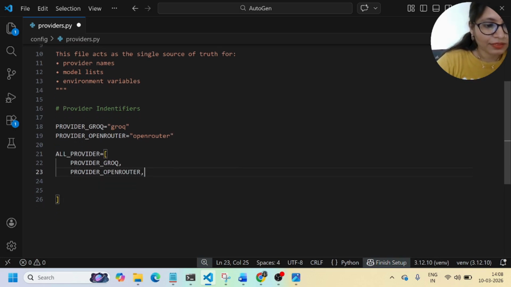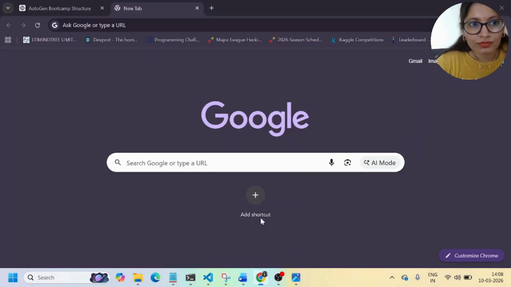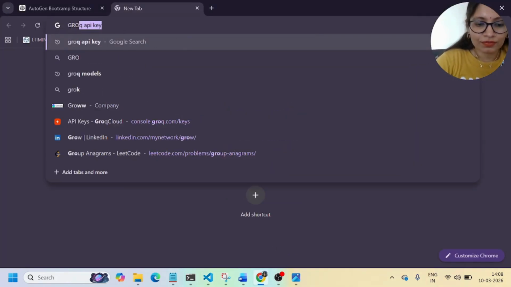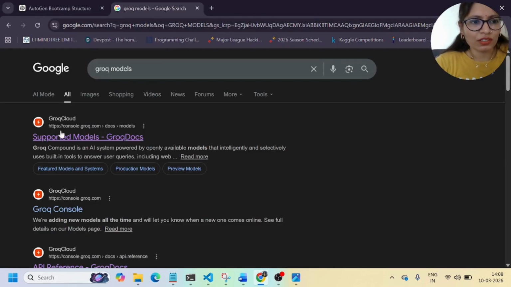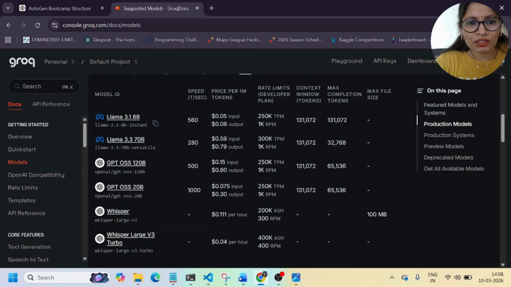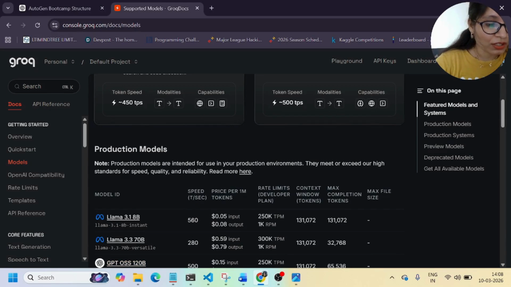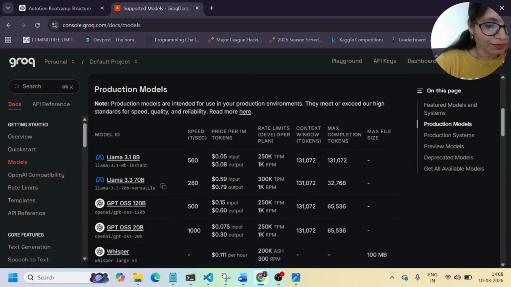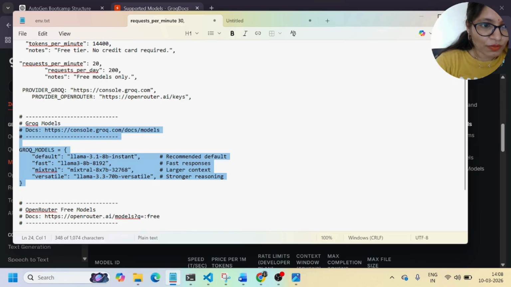Now I'm going to use models from Groq. Here you can see Groq models. We have different kinds of models in Groq, so I'm just using specific models. You can see these are the models: Llama 3, GPT, Whisper. They have lots of models. I already wrote the models' names here, so I'm going to copy and paste it here.